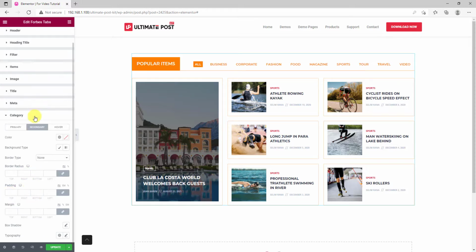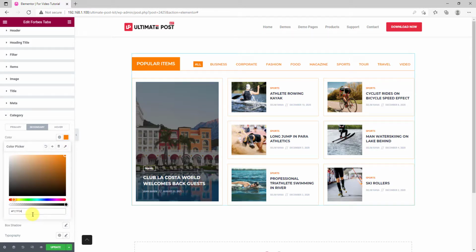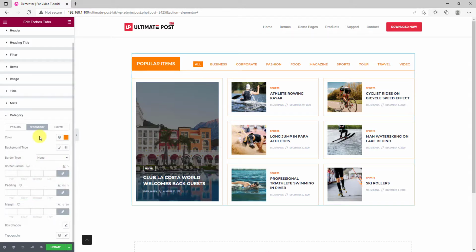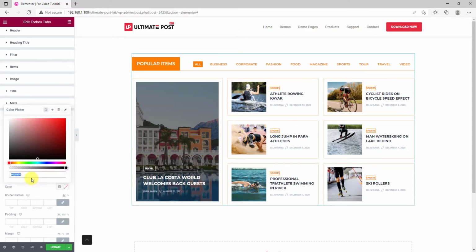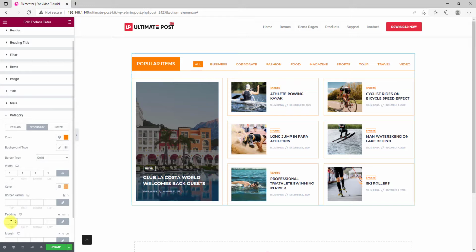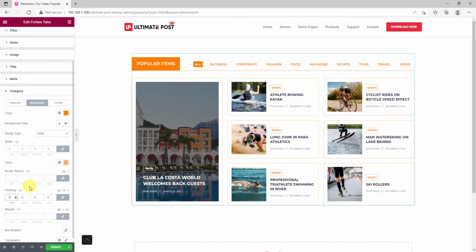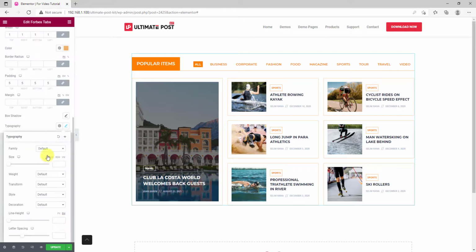Now for the secondary posts, change the color into the same yellowish. After that, add some borders and change the width into 1. Same but a little lighter color for the border. Then apply some paddings and change the typography a bit.